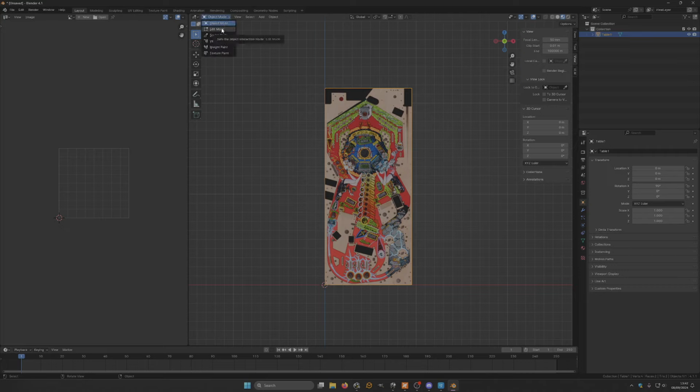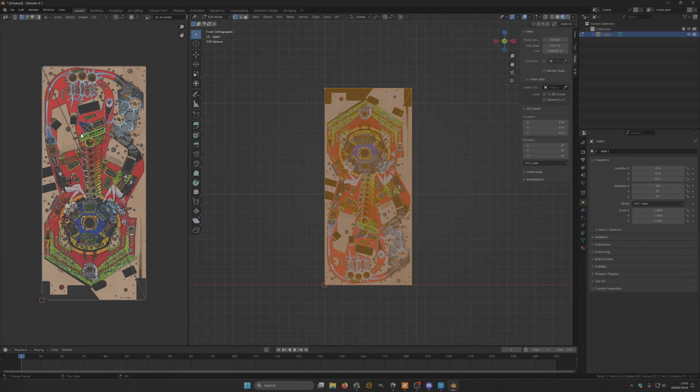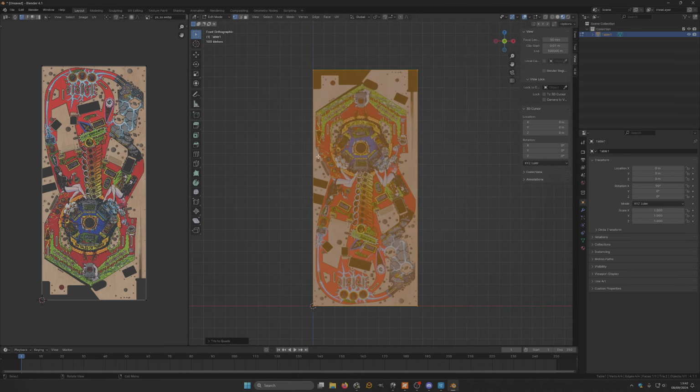Go to edit mode. Press A to select all. You'll see that now populates the UV map. Now we want to get rid of this line across the middle because that's in the way. So with the whole thing selected, go up to Face, Triangles to Quads, and that gets rid of that.